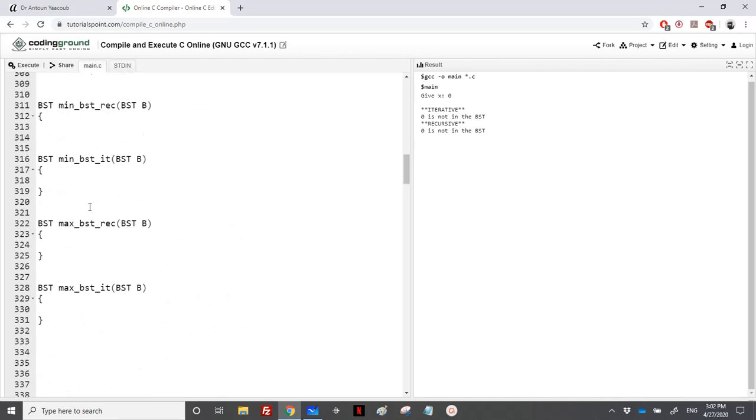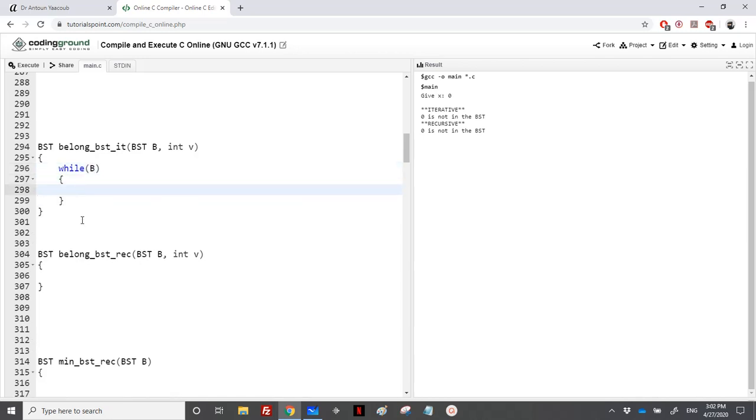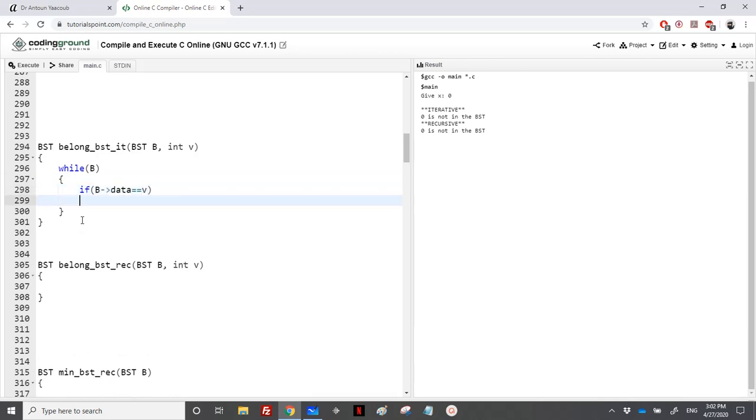So let's start with the search. I need to find an element v in the binary search tree, and I will do it iteratively. We will start from b and keep looping, so we have a while here. As long as b is different than null, I will check the data. If b arrow data is equal to v, I will return true.